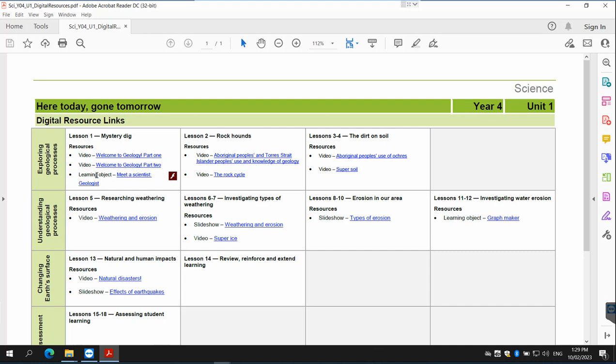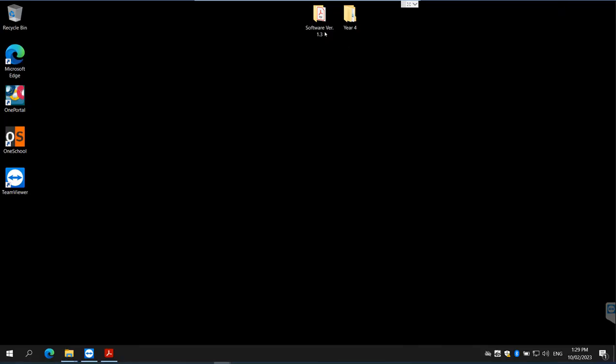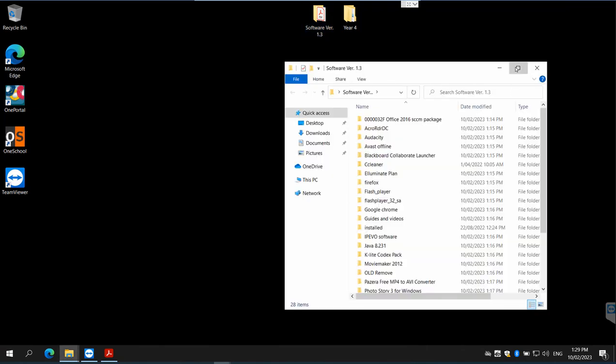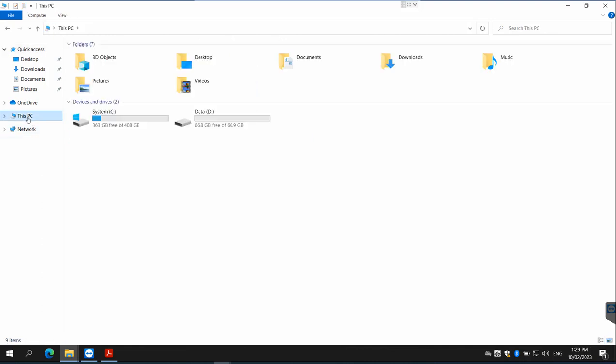So what we're going to do is install the program to actually use this flash object. And so when we click on this link, it will then open on the computer. So the steps to do is go back to your USB. You want to find the software version 1.3 folder. You want to go into it. Inside this software folder, you want to look for this folder called flash player _32_SA.